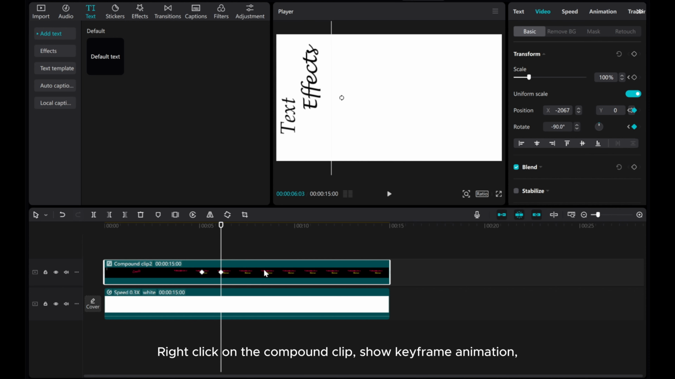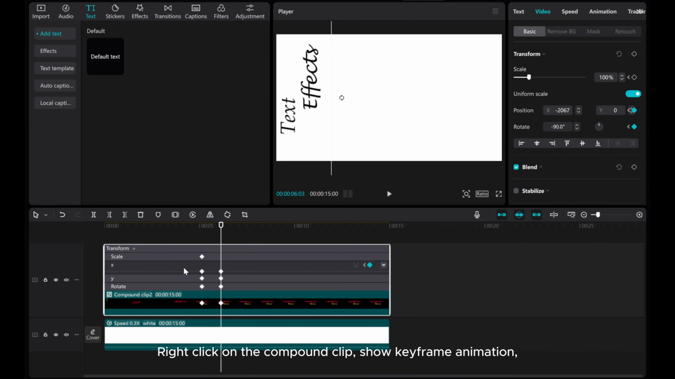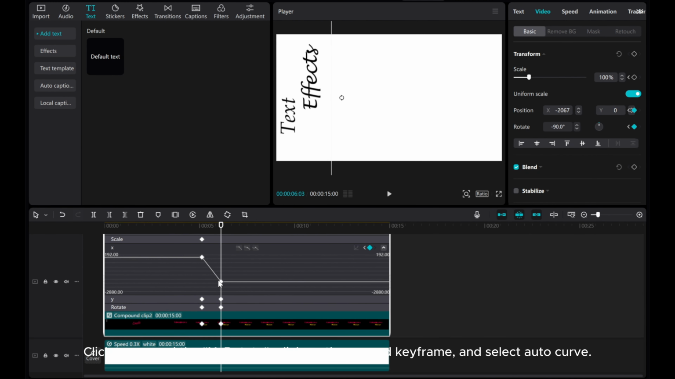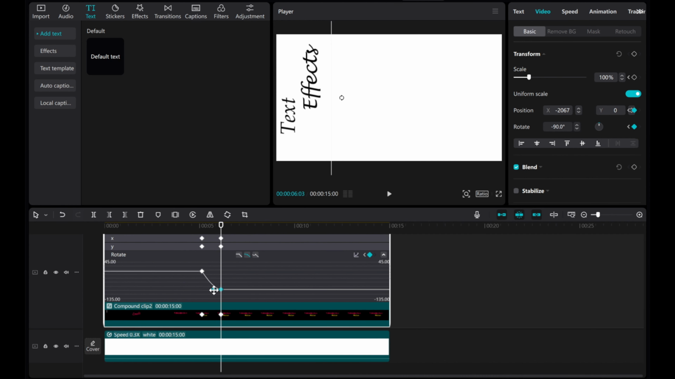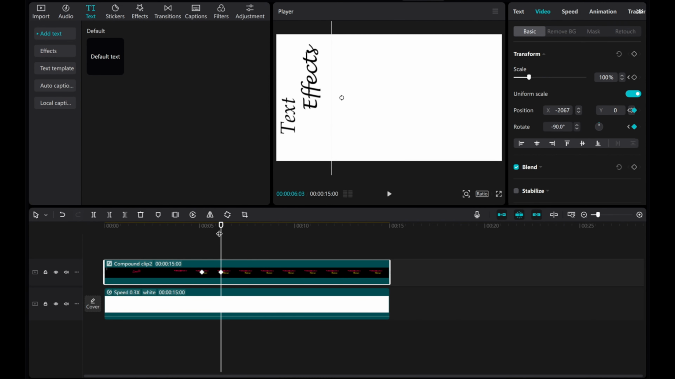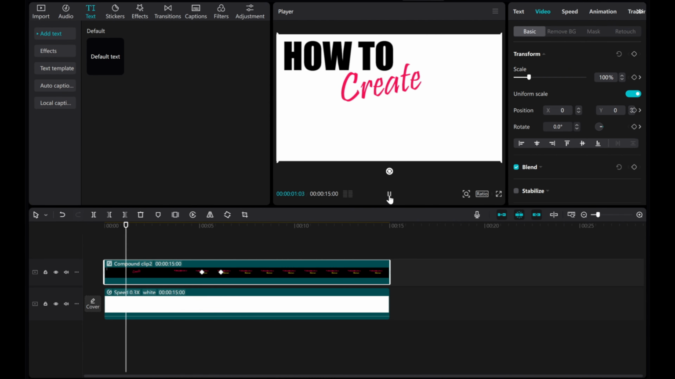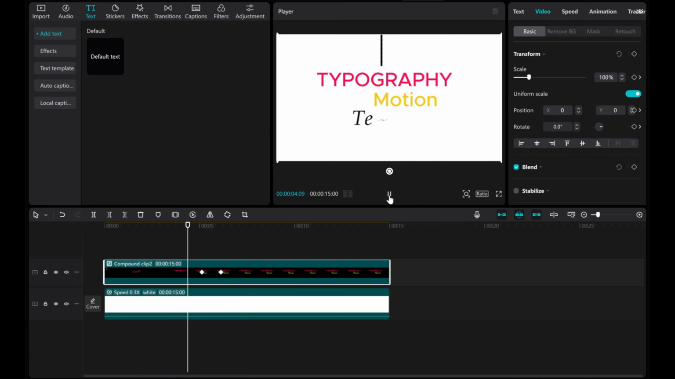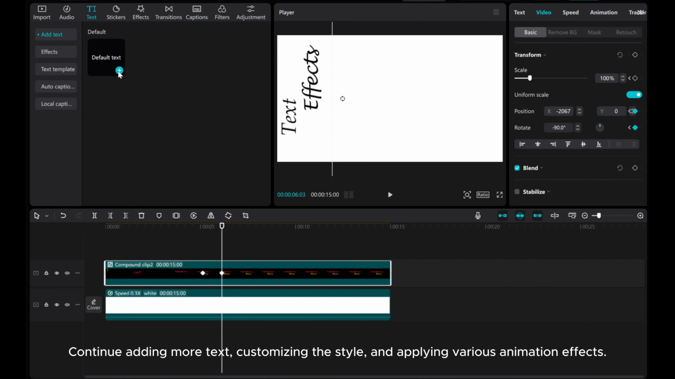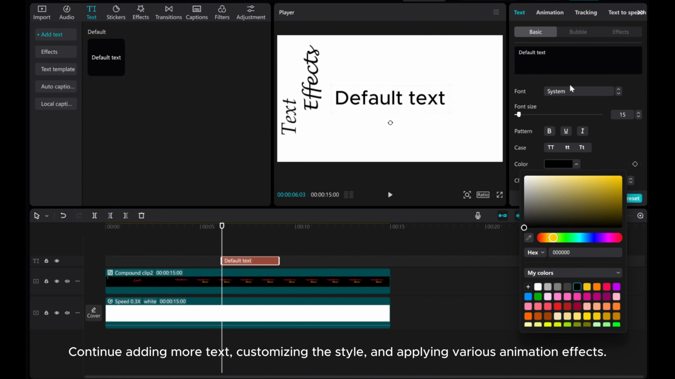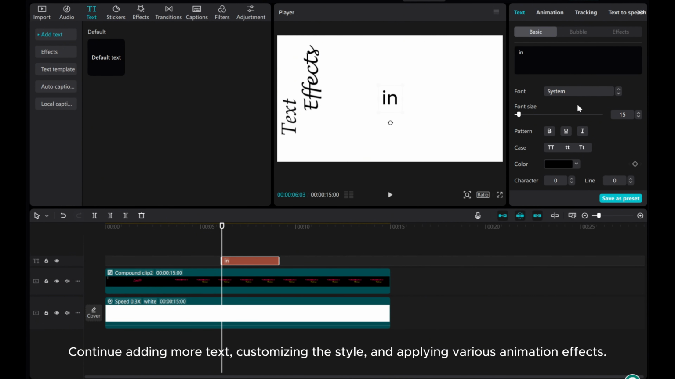Right-click on the compound clip, show keyframe animation. Click to expand the X, rotate, click on the second keyframe, and select auto curve. Continue adding more text, customizing the style, and applying various animation effects.